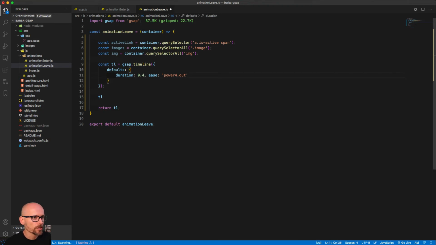Okay, the duration when the page is leaving, I like to have it a little bit shorter. So let's shorten it up to 0.4. And we'll change the ease to ease in and soften up the power of it. Okay, so power1.in will be the ease on these tweens. And now let's define the three tweens for these three elements.